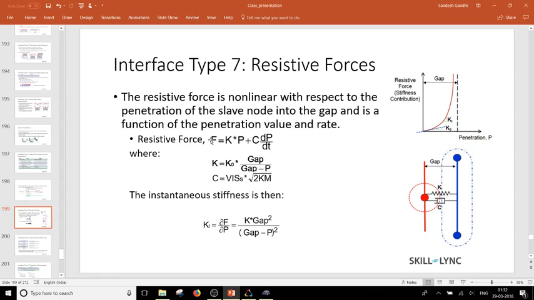Now this resistive force really depends on how your algorithm calculates this particular stiffness. As I mentioned earlier, if this is the slave node and this is the master segment, there is a spring that forms in between. But then there are options where the resistive force can be completely based on some spring stiffness, or it can also involve some damping. Now both the stiffness and the damping can help us avoid the motion of this red node into the blue zone.